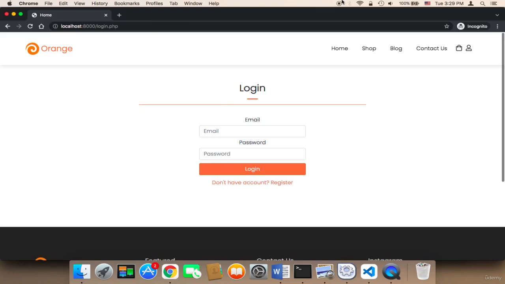Here we also have the user ID, which is this one. So we don't have to change anything else. That's it, and everything is perfect.